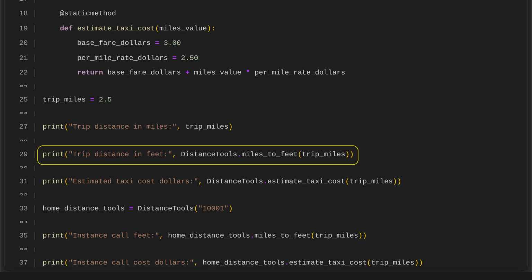In this example, we print the trip distance after converting it from miles to feet. To do this, we call a static method named miles to feet from the distance tools class, passing in the trip distance in miles. The method multiplies that value by 5,280, which is the number of feet in 1 mile. The final result is then included in the printout, showing the trip distance measured in feet.